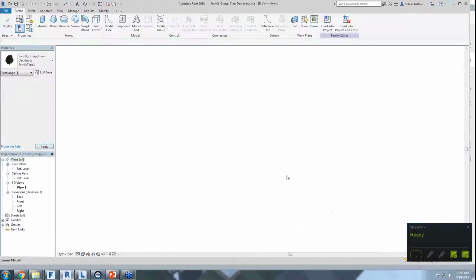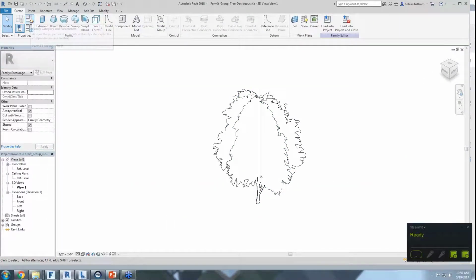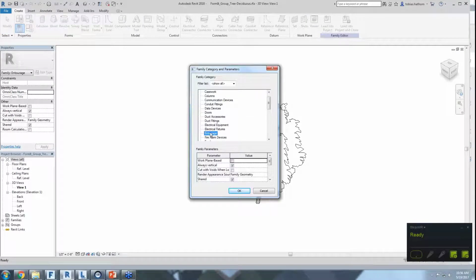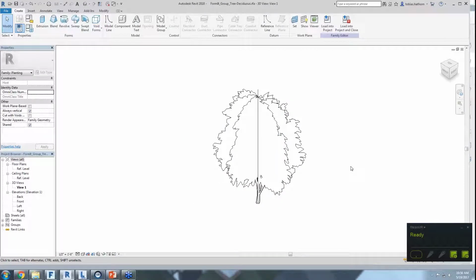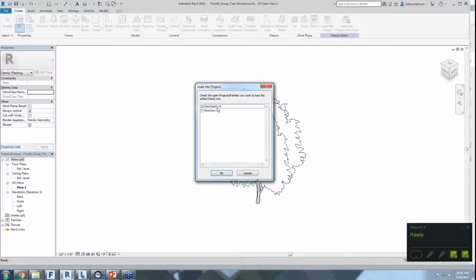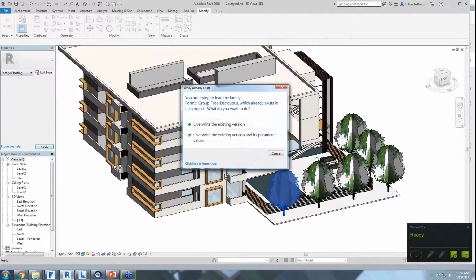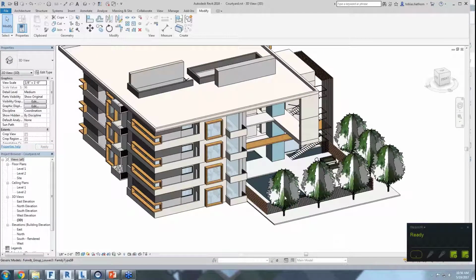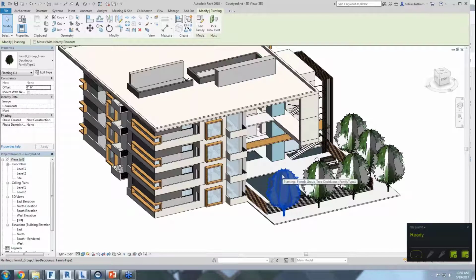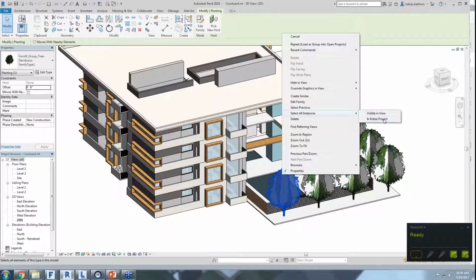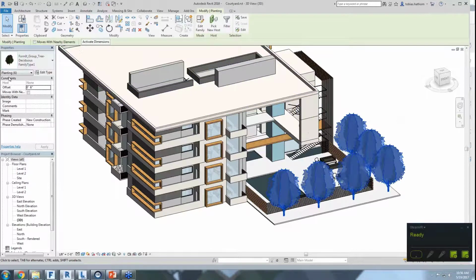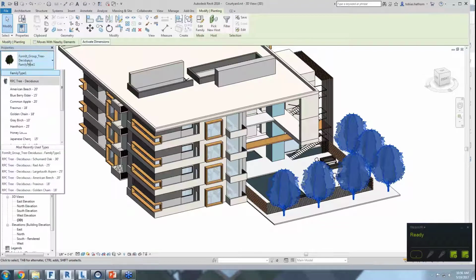I can double-click to enter the family editor. I can click this folder icon up in the corner for family categories and parameters. You can see Entourage is what's currently set, and I can scroll down to the planting category and click OK. And that's the only change I made, just a minor data change. And I can click Load into Project, make sure it's set to the right project, and then overwrite the existing version. And now I do the old click, right-click, select all instances in the entire project. And now the planting category is how they're set.